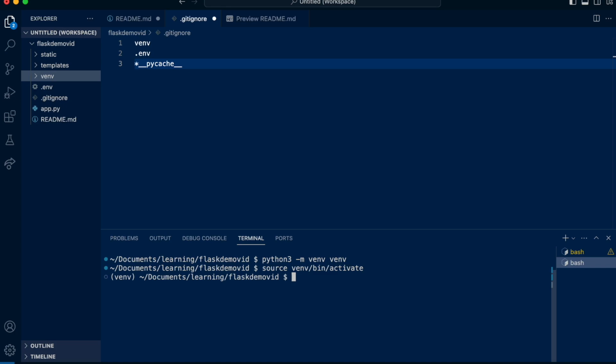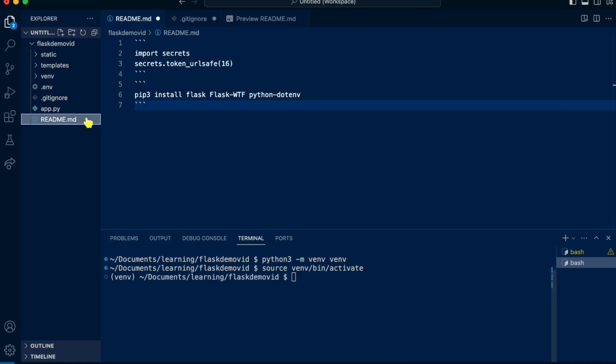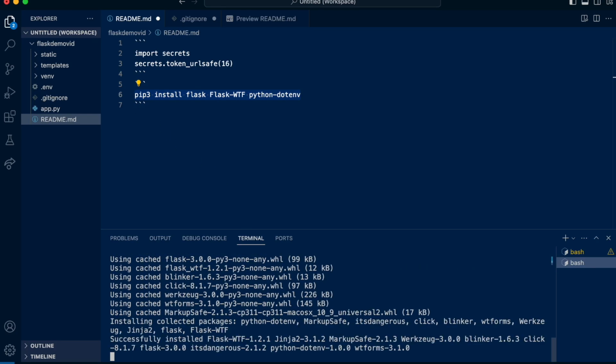In order to get the Flask server started up, we have to import the libraries for it. I have notes for it here, so we're just going to copy and paste this. These are the libraries we're going to use: Flask, python-dotenv, and the forms library.